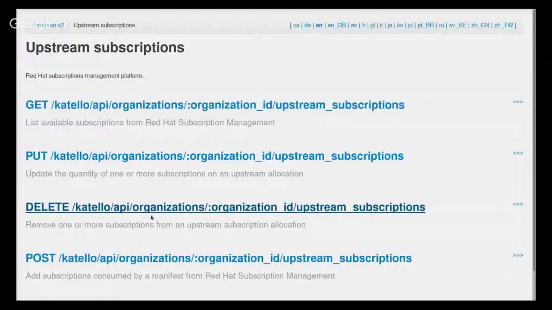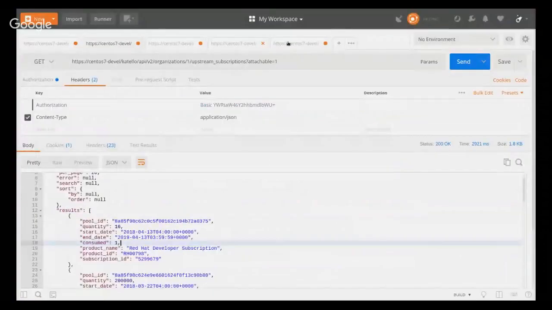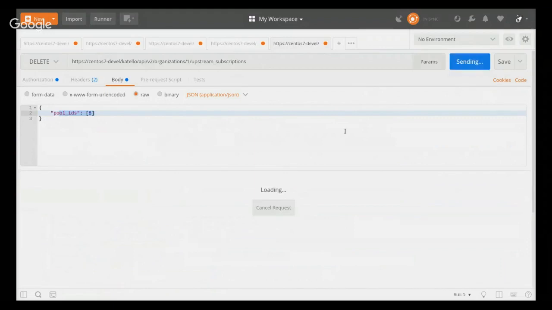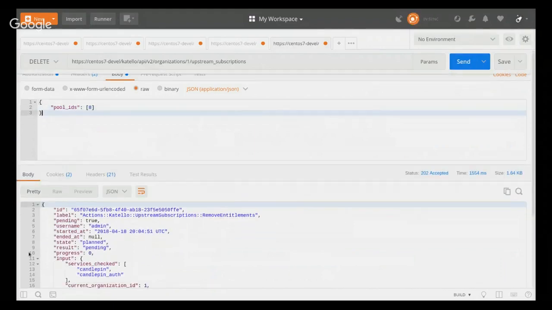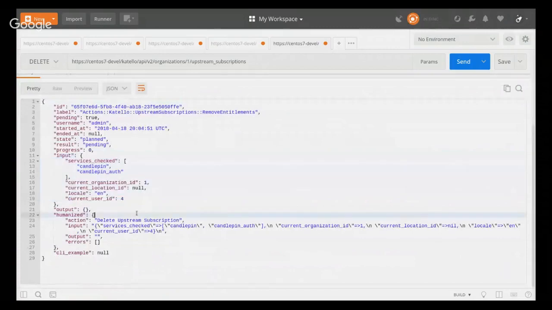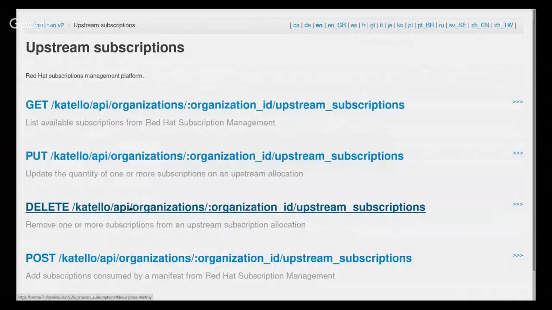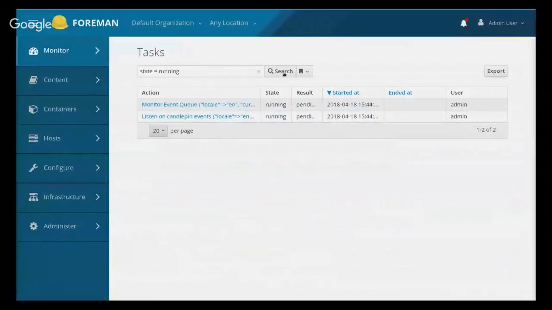Okay, so the final API obviously is delete. We'll go ahead and remove the subscription from my Katello instance, or from my organization, I guess. And it's the same way you provided the local pool ID, and this endpoint actually just takes an array of pools to delete. And again, the output is the task. And as I said before, all these are doing the manifest refresh.